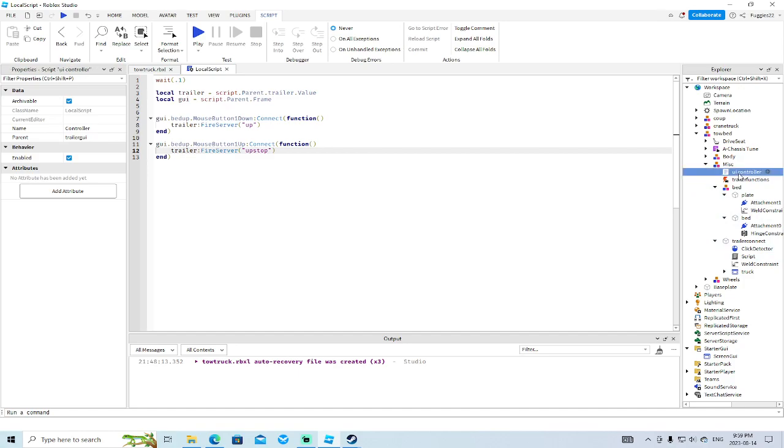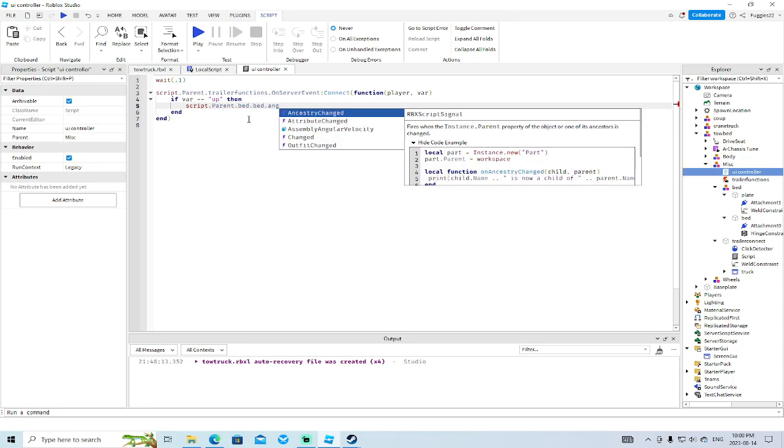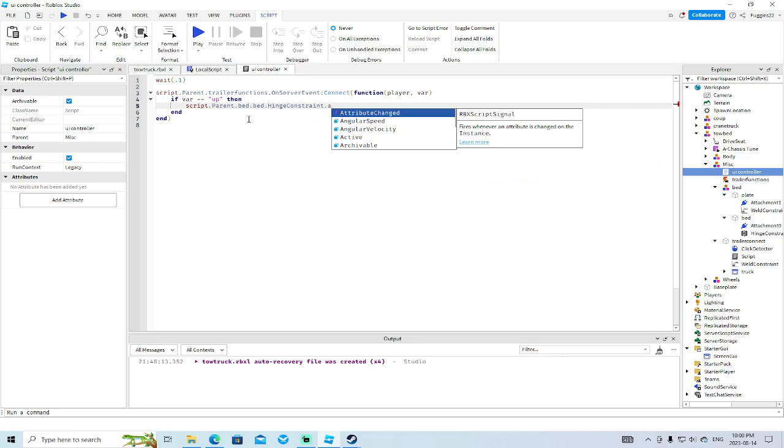So now we need to go into the UI controller script, and now we need to add in the variables. So we say if variable is equal to up, then oops, remember last time it was the else if. So it turns out that all these bit weld commands, they have to all relate to themselves. All right, so variable up, then, and then this is where we say script dot parent dot bed, okay, dot hinge constraint dot angular velocity equals 0.5.